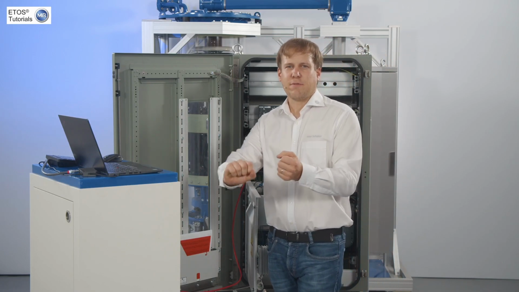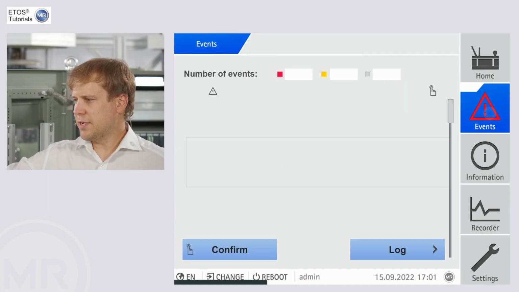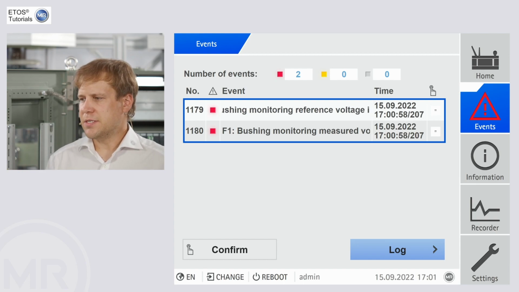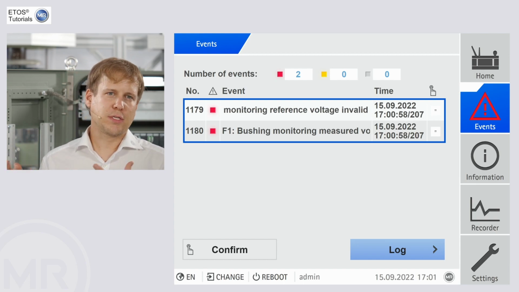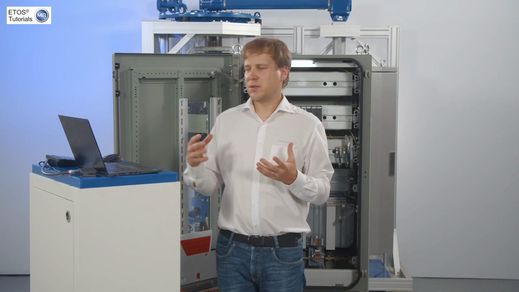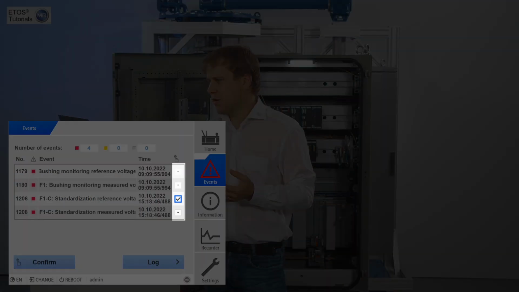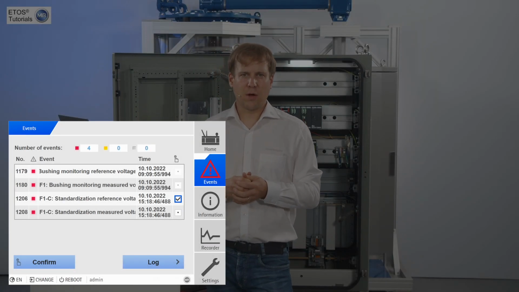So number five, events that need a confirmation or an acknowledgement. If we come back to the event screen, we can see different events pending here. It's a bushing monitoring system, so I have events related to bushing monitoring. Now, these events here don't need an acknowledgement, but sometimes in ETOS you need to actively check the box here at the end of the line. I can't do it here right now. Then you will be able to acknowledge that event and it will disappear, and the problem is typically solved with that.